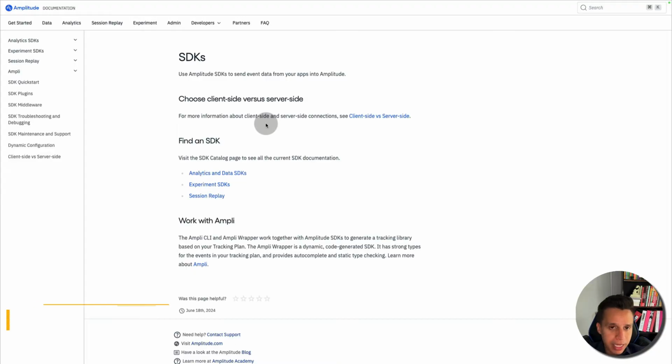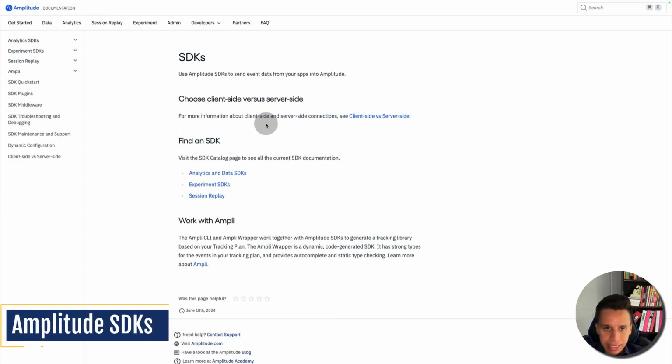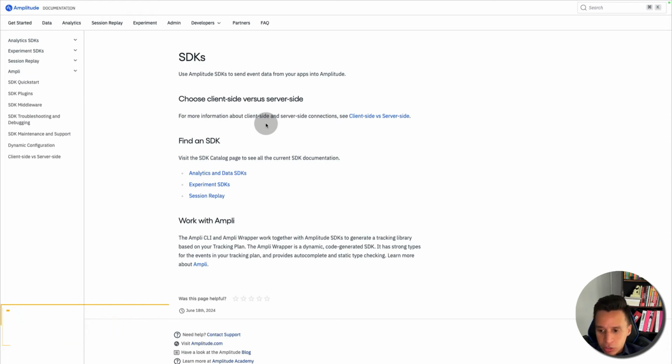So once you have your tracking plan, let's now look at the SDKs for Amplitude, just how you can implement data. The first thing to note is that you're going to have client-side SDKs, and you're going to have server-side SDKs. The client side are typically things like JavaScript, iOS apps, Android apps, and server side are things like PHP, Ruby, and so forth.